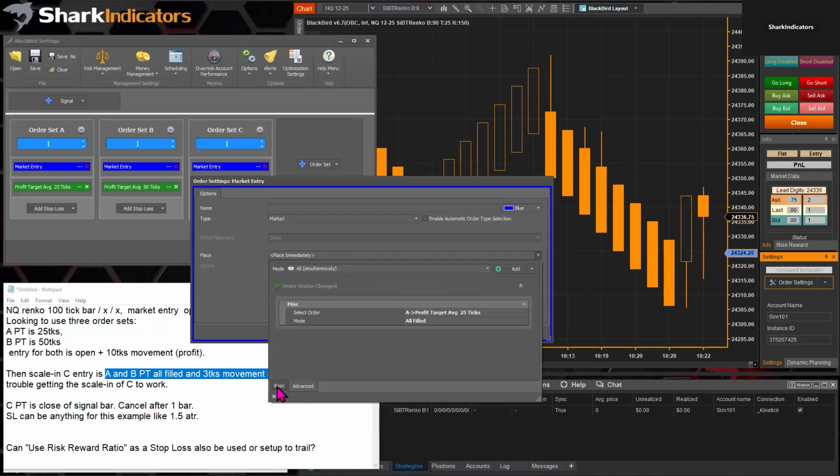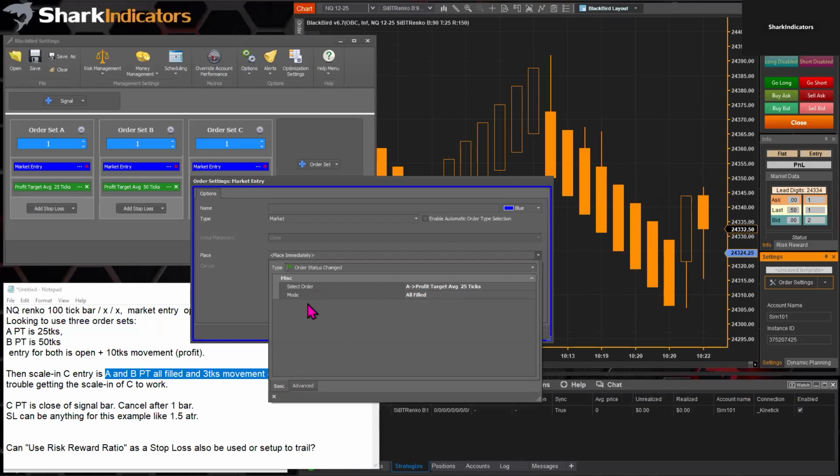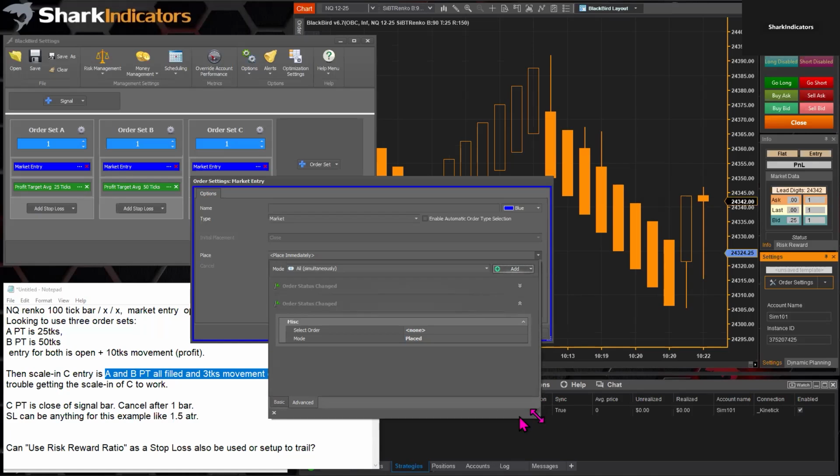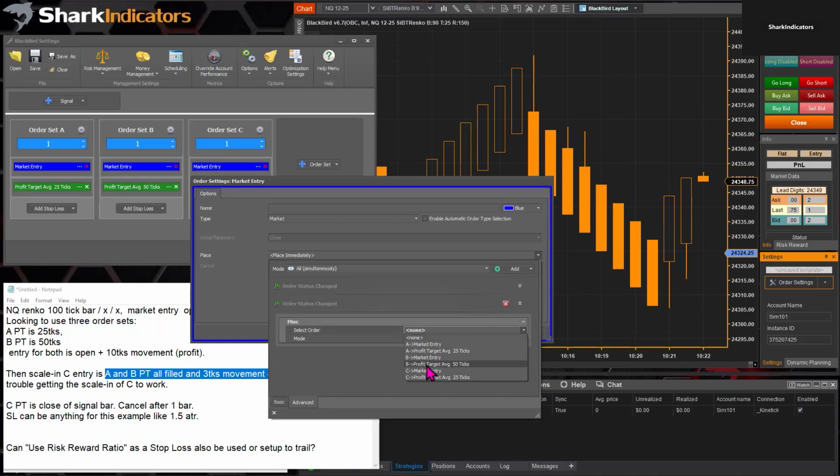So once we have a trigger established on the basic tab, then we can go to the advanced tab, and now we can add another order status changed here. The first order status change we set to be monitoring when profit target A is filled. And the second one down here is going to be looking at when the profit target for B is filled as well. And that's it.